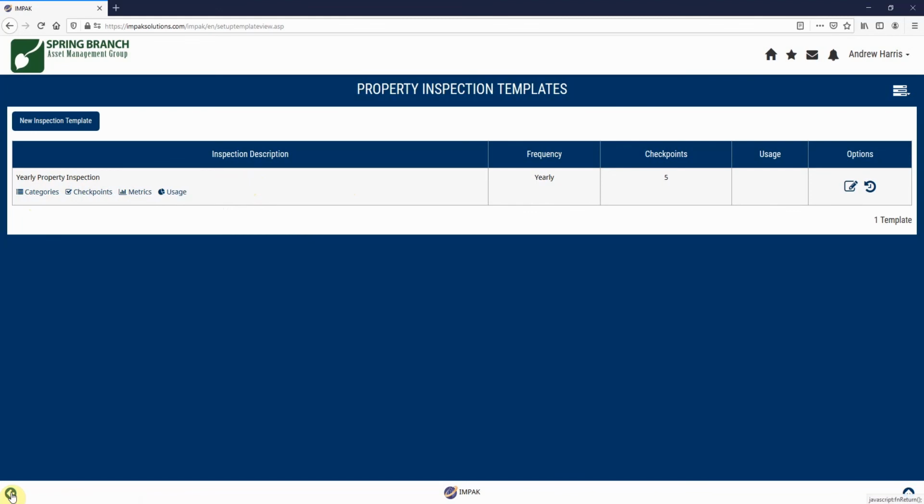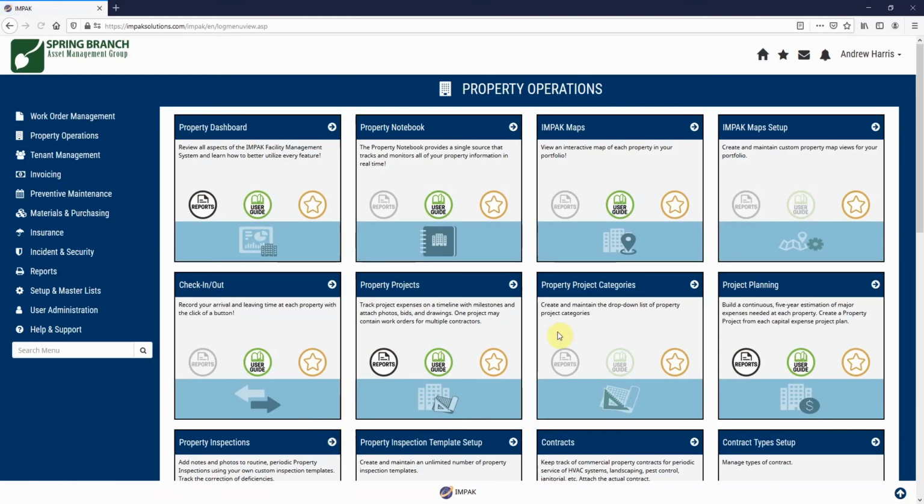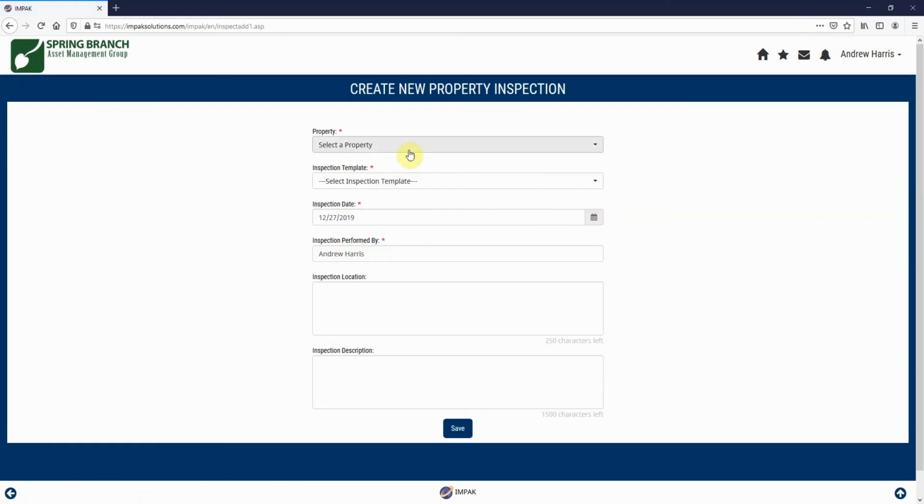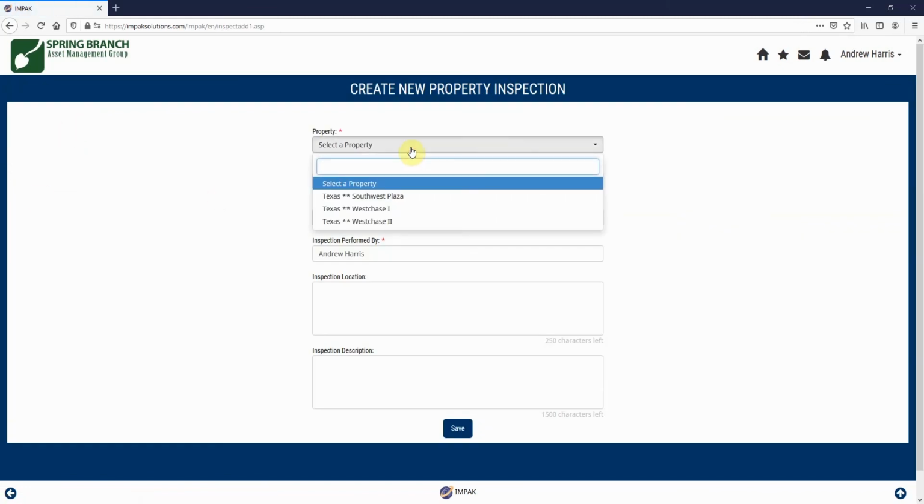So let's go and create one of our inspections. I'll go back, go to property inspection, and select new property inspection. Now, the inspection templates are universal. They can be used at any property. So that's really helpful if you have 3, 5 properties. You can just create one template and use that at multiple properties.